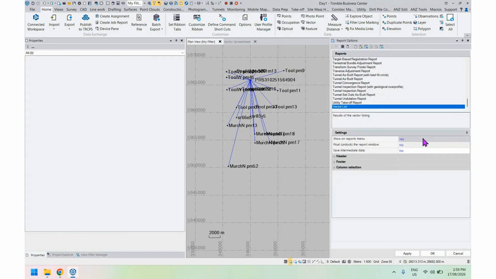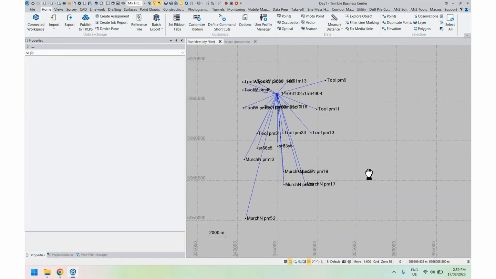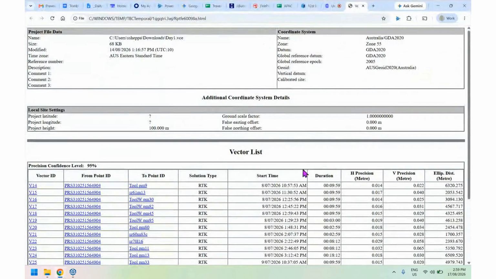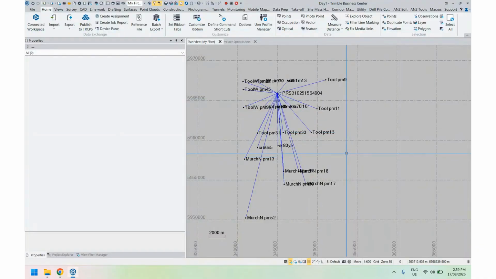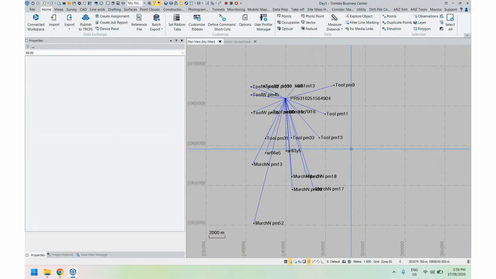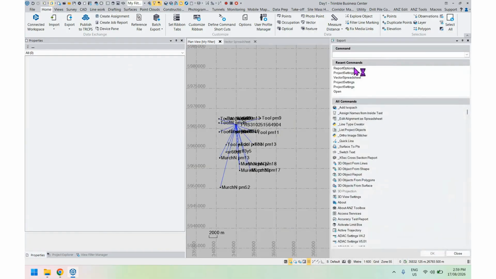If we didn't like that report format, then if we just go down to the report options and find this vector list, no, this is not one that we can configure for its output. That's okay. So the HTML is the only option with that particular report.